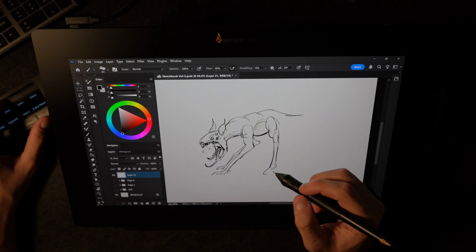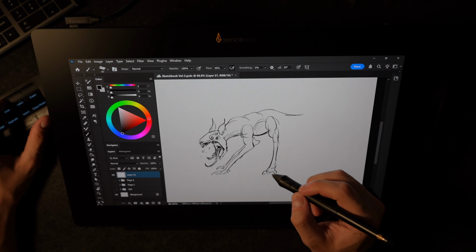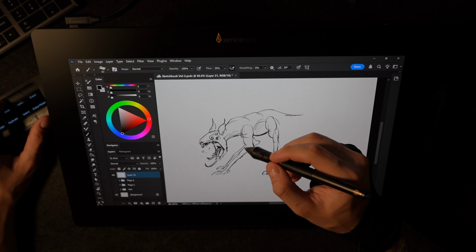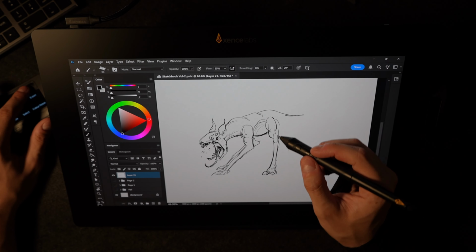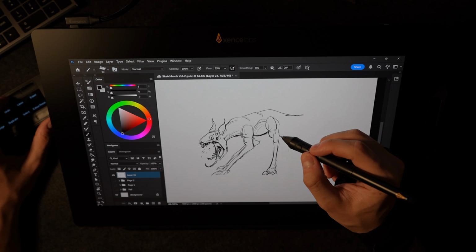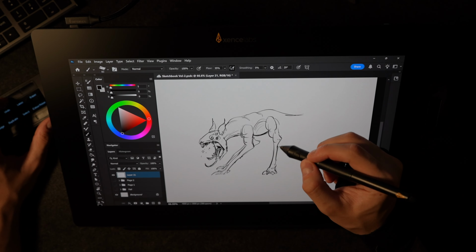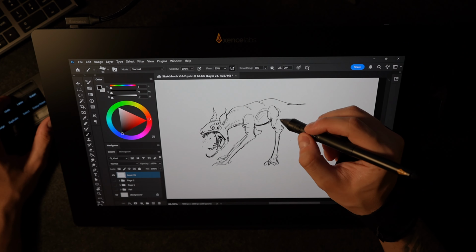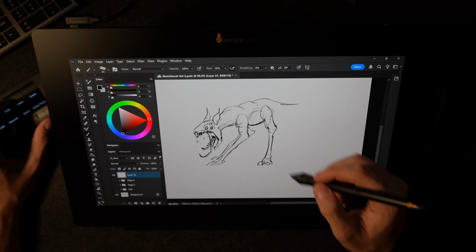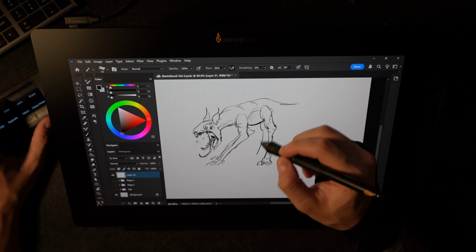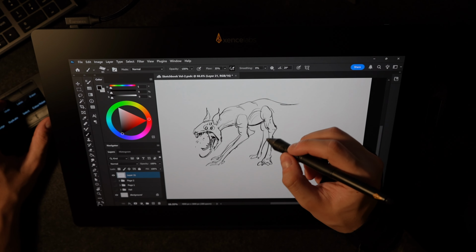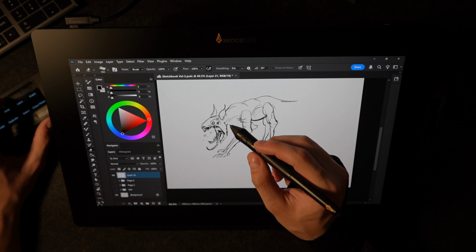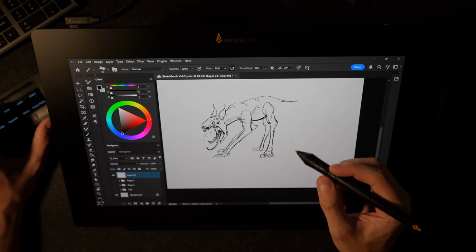Again, anatomy can be refined later in the refined sketch. As long as it looks somewhat believable now in the rough sketch phase, you're fine. We can always, like I said, refine that later on. And for the neck, we can maybe make it a little bit bigger.